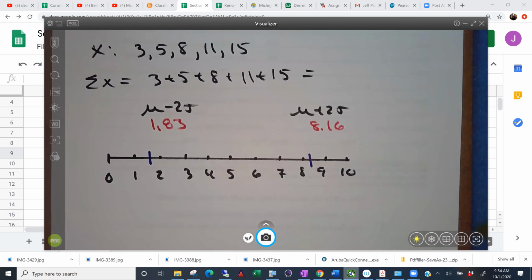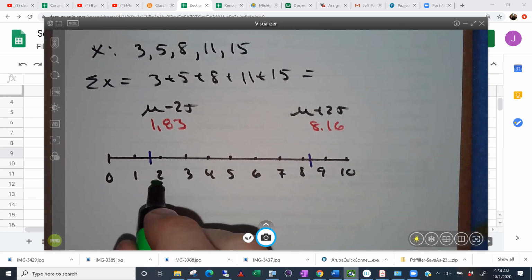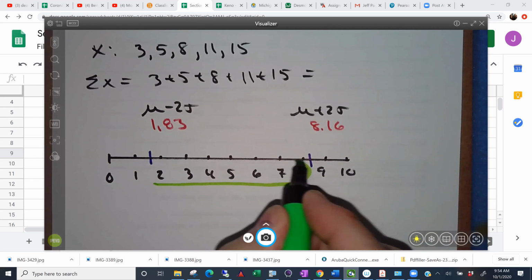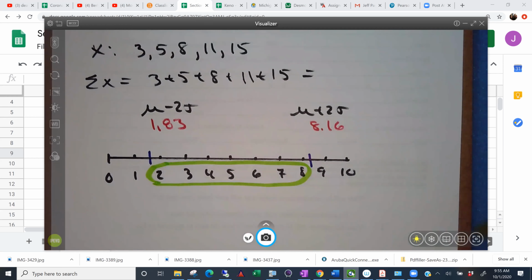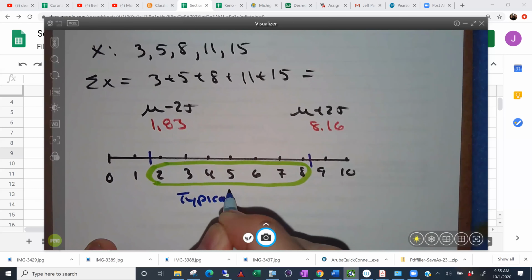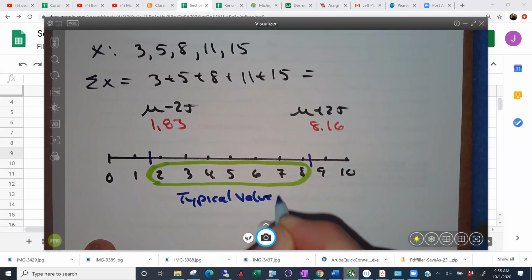It doesn't matter if I got it exactly proportional or not. But what it really means for us is that anything here, those are your typical values, or that's not significant.